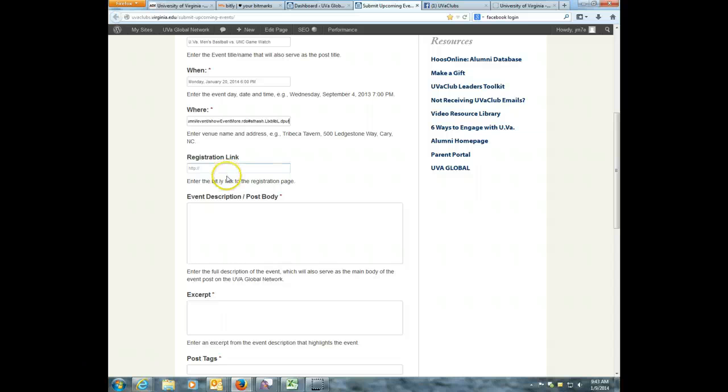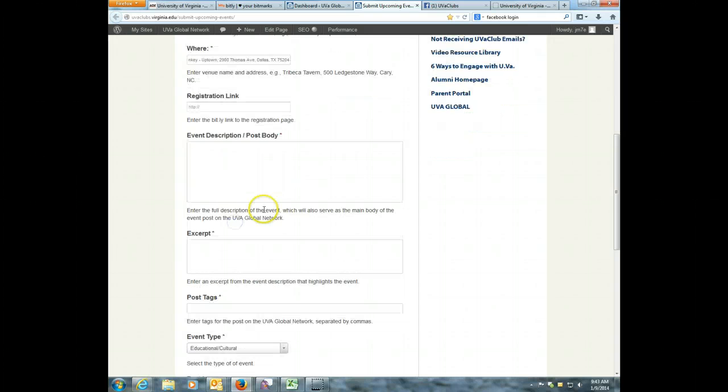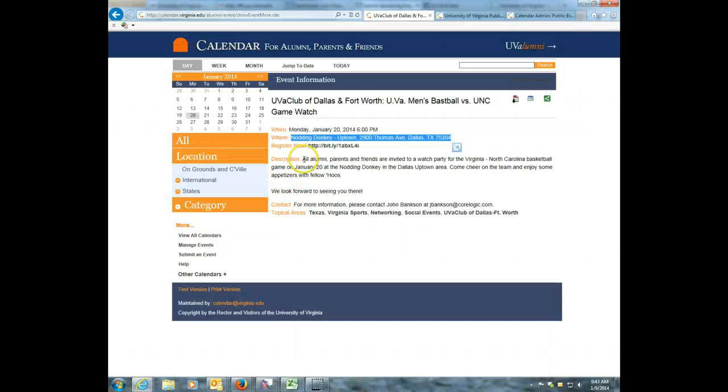If there's no registration link, you don't have to put anything in there. I'll show you what to do with that on the back end once I've submitted the form. Sometimes there are extraneous characters that come over from the calendar when you're copying and pasting. I'm not sure why. Just delete those.